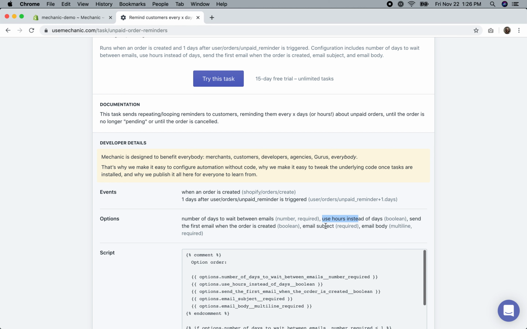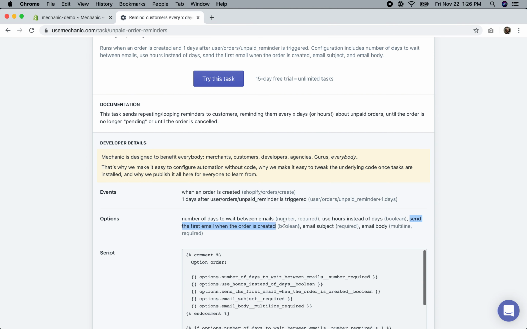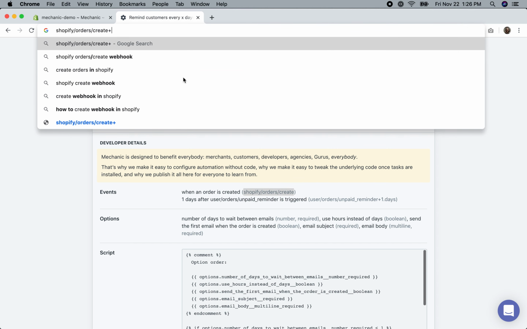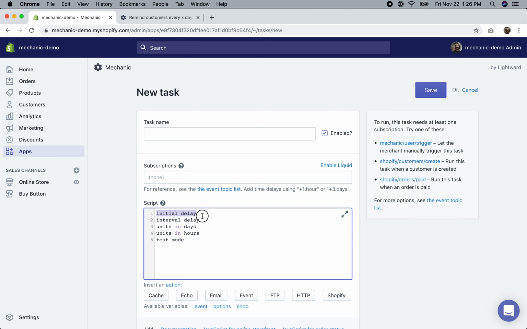The email subject and body, of course. I think this one is rendered moot by the initial delay option. And now that I'm looking at this, we don't actually have initial delay configured. I'm remembering that the merchant that has initial delay configured was just subscribing to orders/create plus like 15 days or something like that. They were just offsetting the beginning of the cycle by that amount of time. So we need to worry about this and this and this, or these two things together, and then test mode. And I think that's it.